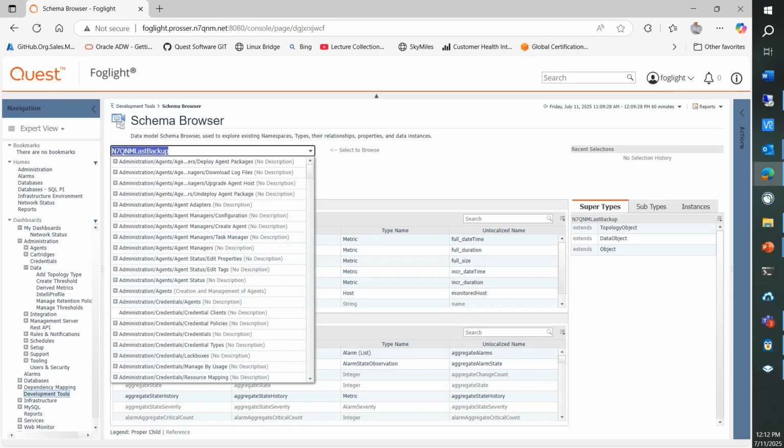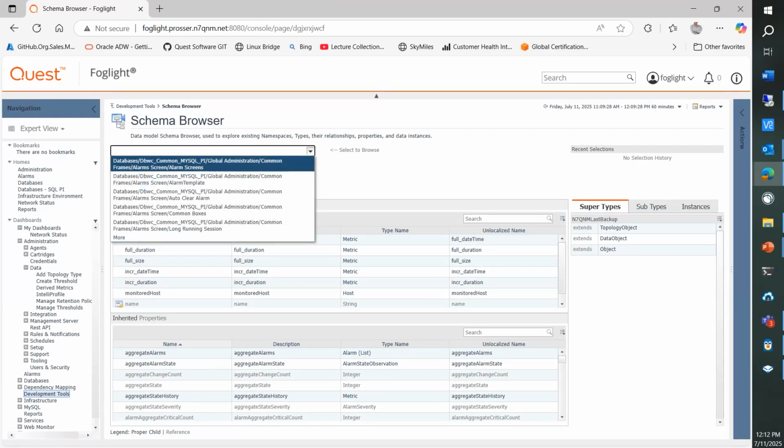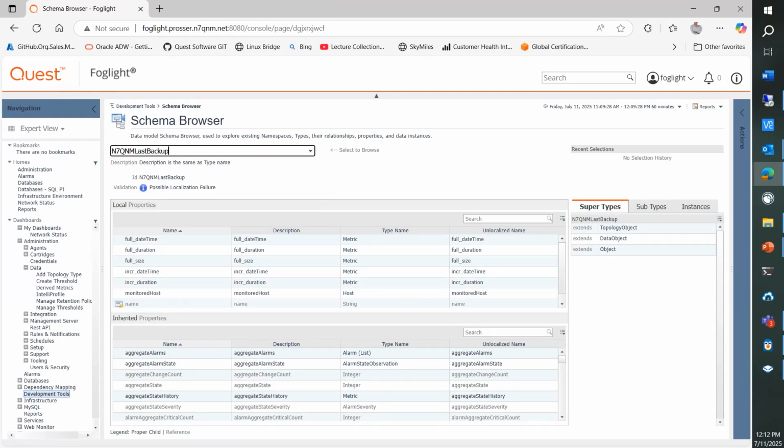If I pull down the window here, you'll see, and I just type in, there we go, N7QNM last backup, and there are a bunch of other things I have as well. And you remember that I had a full date time stamp, full duration stamp, a size stamp, date time for incrementals, and a monitor host. And the 64-hour question is, how did I get there? How did I get this information into Foglight? And that's what we're going to cover today.